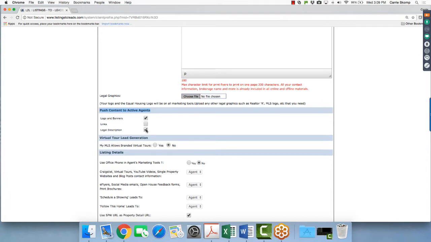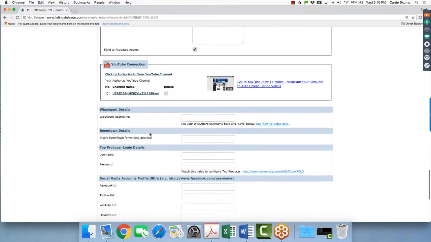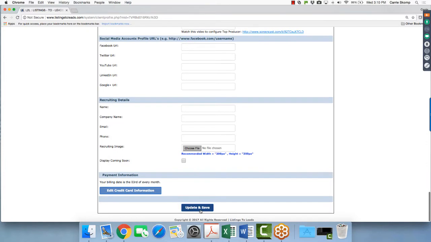So check mark both of those boxes, scroll all the way to the bottom, and click Update and Save. Now what that did is it just added that legal description and all of the logos already loaded into the broker desktop. It pushed it to our new agent so that the new agent doesn't have to worry about setting that information up for themselves. So that can be important depending on your state.